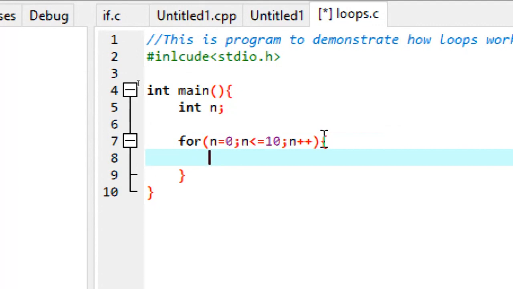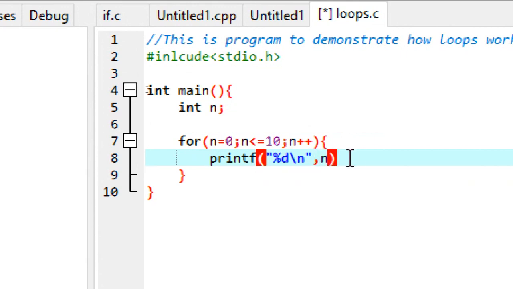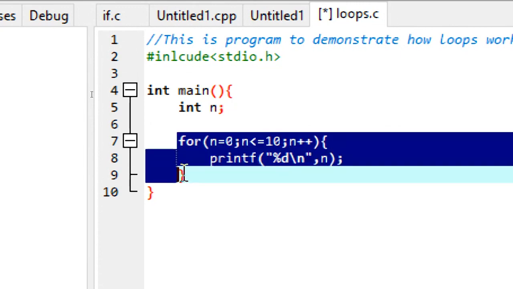So I'll have printf. Then I'll have my control string here. I'll have a %d. Then I'll also have an escape sequence for a new line. And then I'll output n. Then I'll have a semicolon here. So that's a simple for loop. It will actually print the first 11 natural numbers, from 0 all the way to 10. And you can see I've been able to achieve that by writing only 3 lines of code.